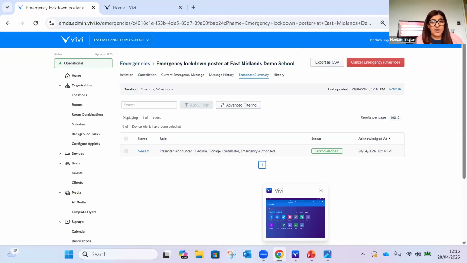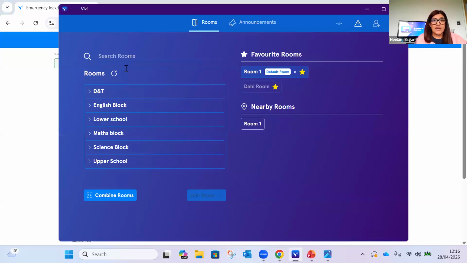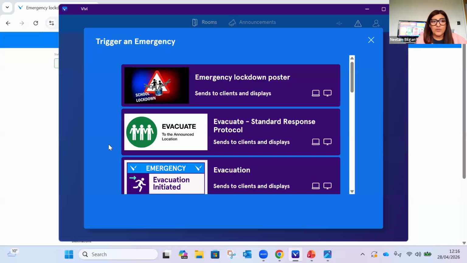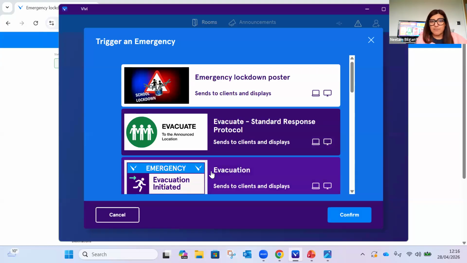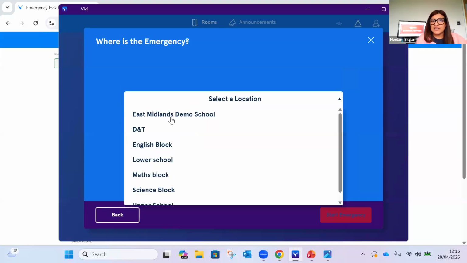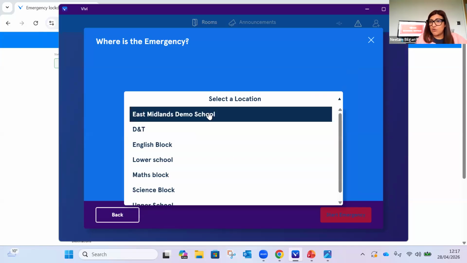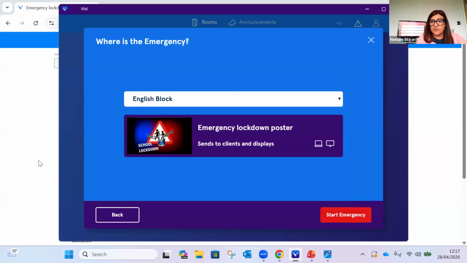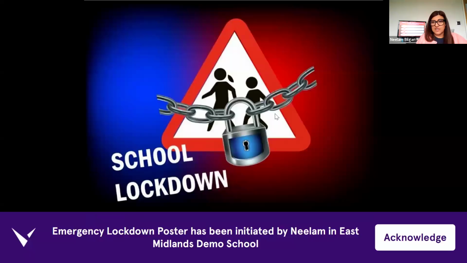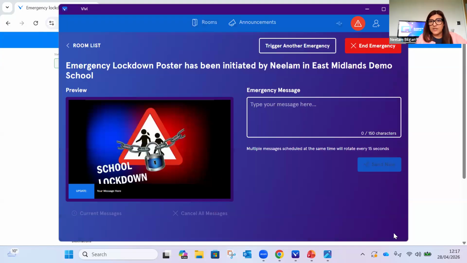The other way of activating is if I go into my Vivi app, where you can see I've got all of my rooms set up. So I'm in room 1, but if I need to activate this emergency across the whole school or a particular location, all I do on the Vivi app is click onto the triangle with the exclamation mark. We're going to choose the lockdown poster. I'm going to confirm, and I can select a location here. That would be across the whole school, or I can just choose one particular block. I'm going to do the maths block instead. So I'm going to create that emergency. Again, I have to acknowledge.